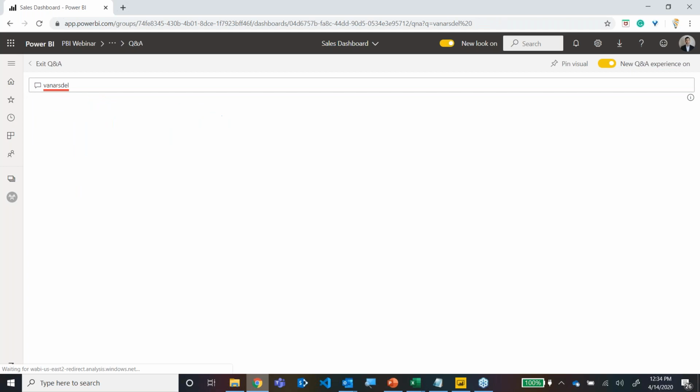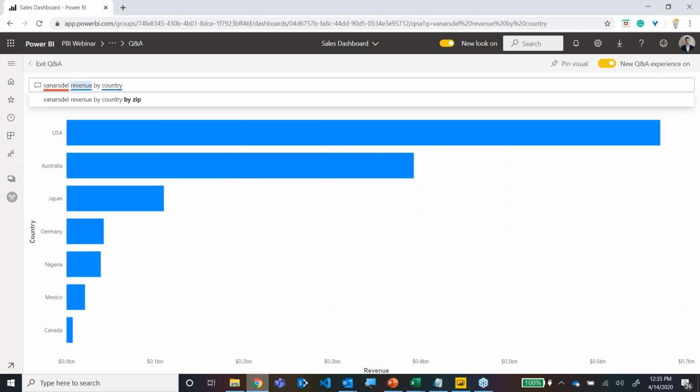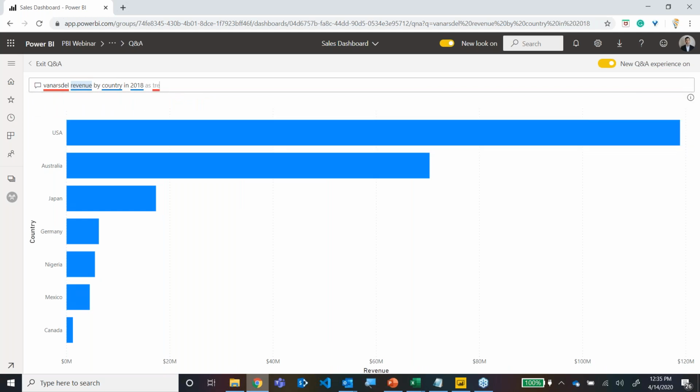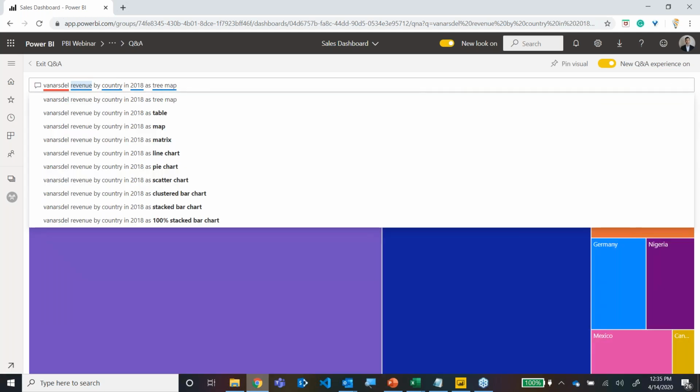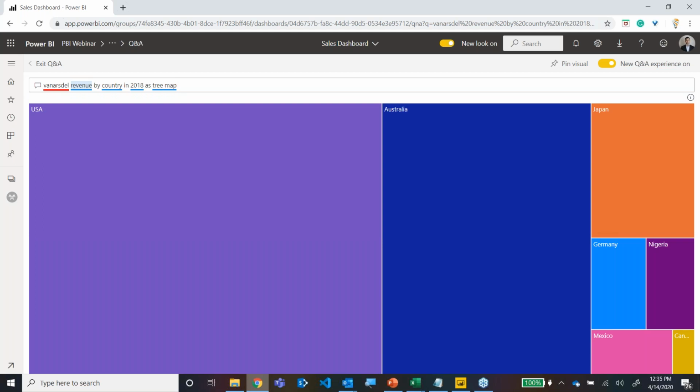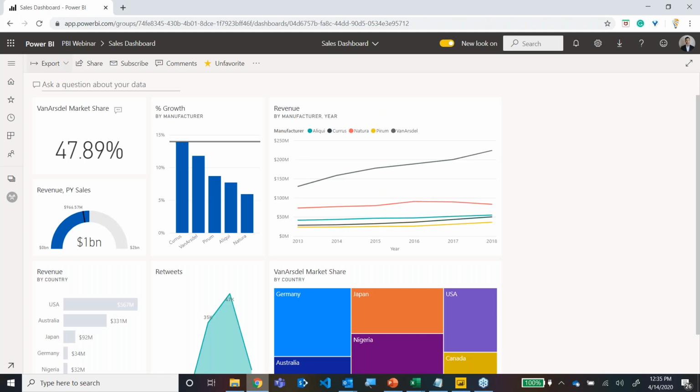Let's do revenue by country. So it gives me a breakdown by country in 2018. So you can ask the questions and Power BI will present the answer the way you're asking the question. It's like talking to Power BI naturally, the way you naturally ask questions in a Google search. You can search for the data right inside Power BI, and Power BI gives you the answer that you're looking for without even going into the dashboards and the slicing and dicing features.